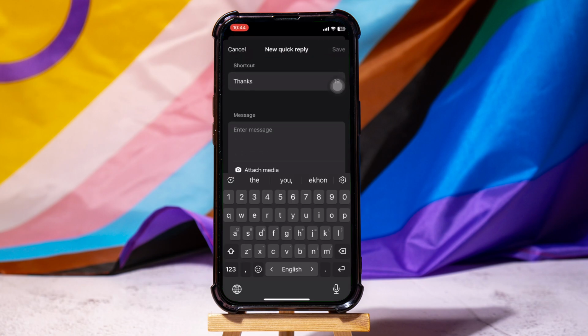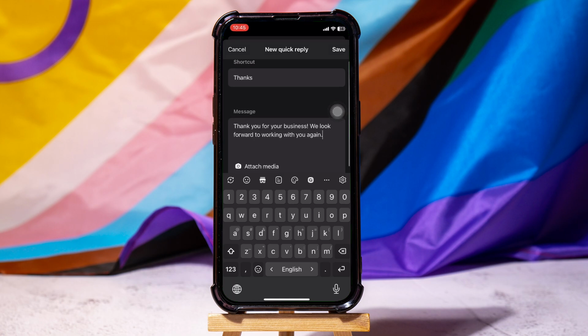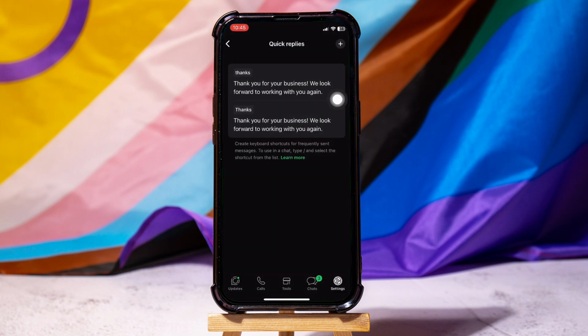Type a shortcut message first. Then, enter the real message over here. You can also attach a media with the message. Once you're done, tap on the Save button at the top right corner of your screen.